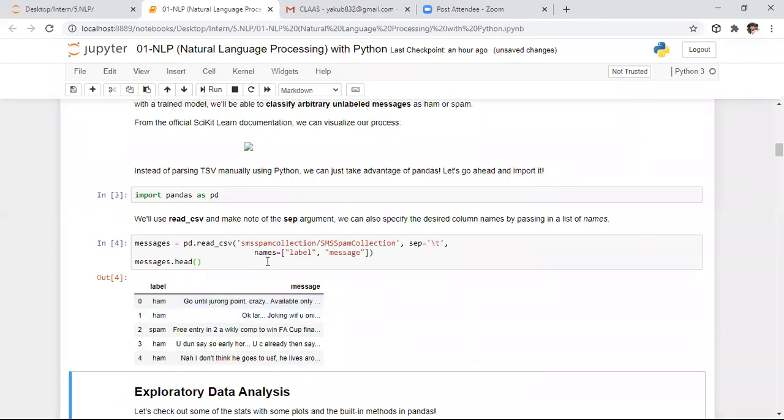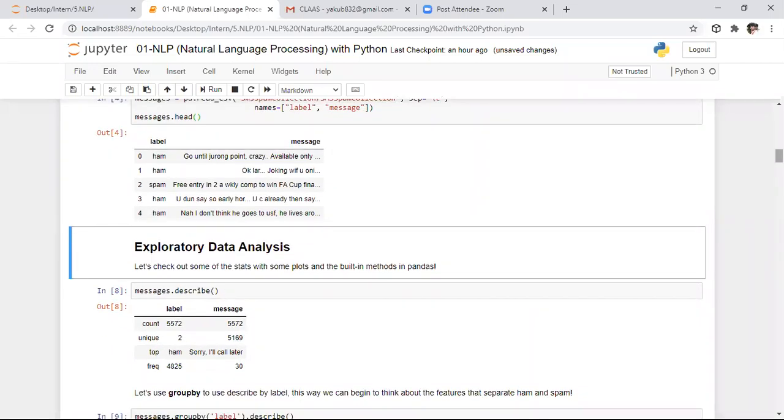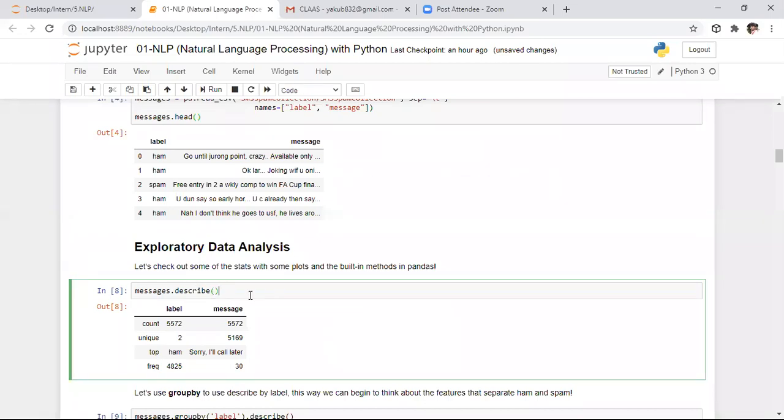So till now we don't have clear knowledge of this, why it is giving ham or why it is giving spam. To understand this data clearly, to get awareness of the complete data, we need to perform exploratory data visualization, that is exploratory data analysis. So here I want to describe this data.